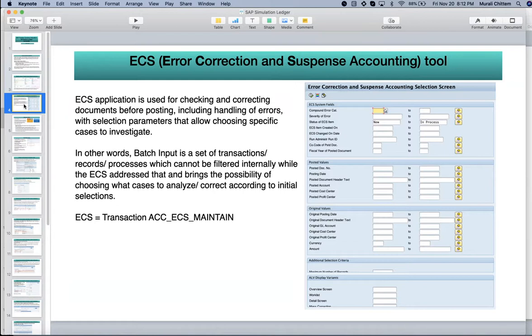If you see the screenshot on the right side, you have to select the status of the ECS item. Is it new or in process? And there are other things like original values. When we say original values, you can give the GL account, cost center, profit center, or original posting date. Whatever selection criteria you want, you can give and you can see what the error was and you can correct it. For enabling this, we have to activate a few settings. We'll go through that in the coming slides.